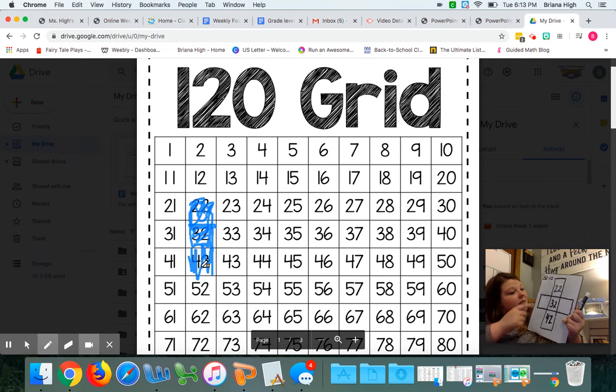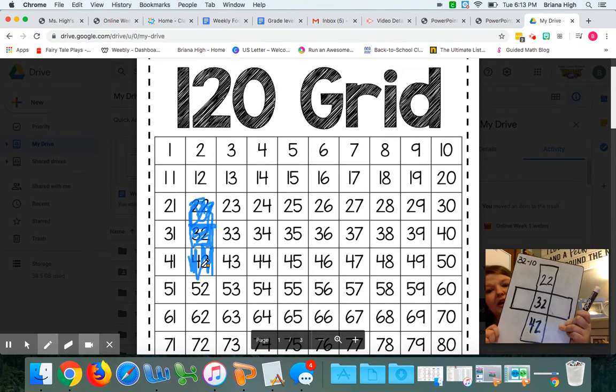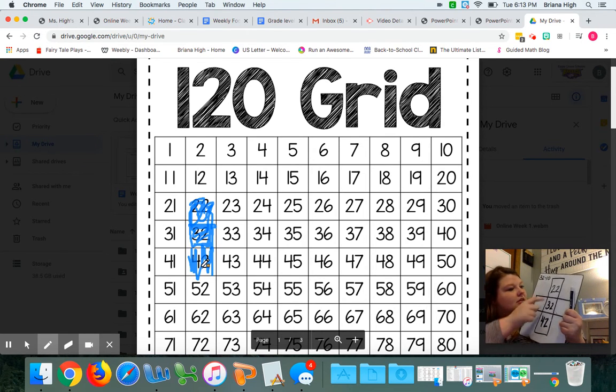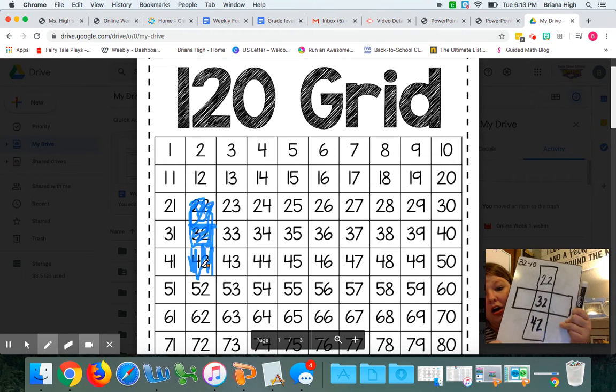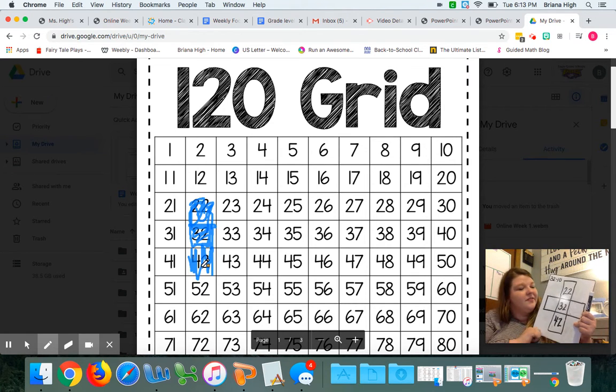So it's like counting by 10s. 22, 32, 42. What other patterns do you see, friends? I see 2, 3, 4. You guys could guess that one. In the end, they all end in a 2, okay?